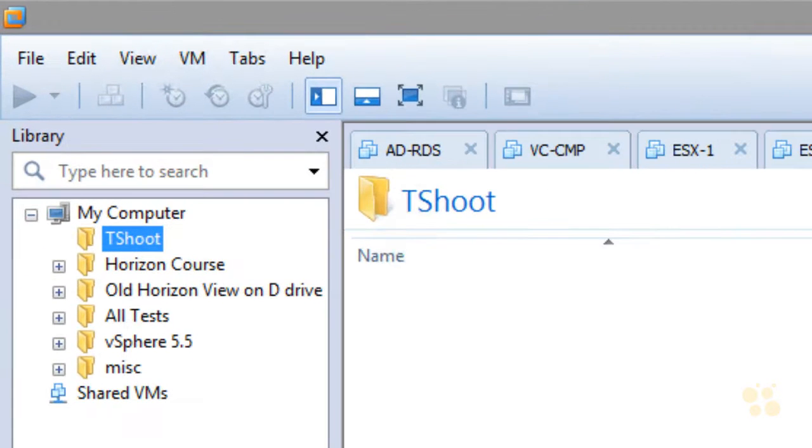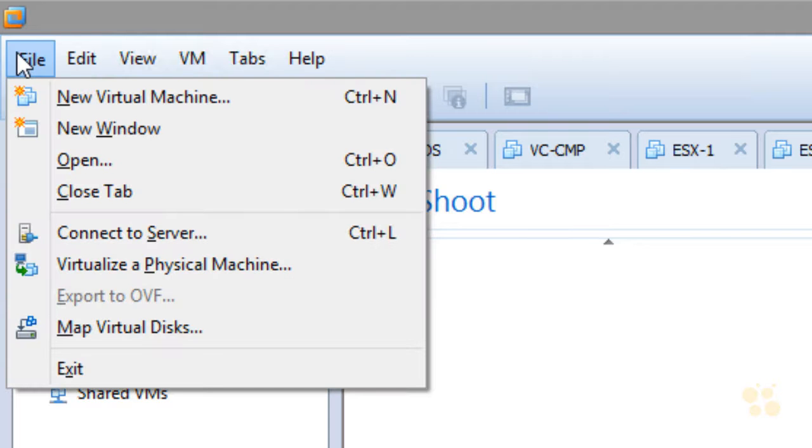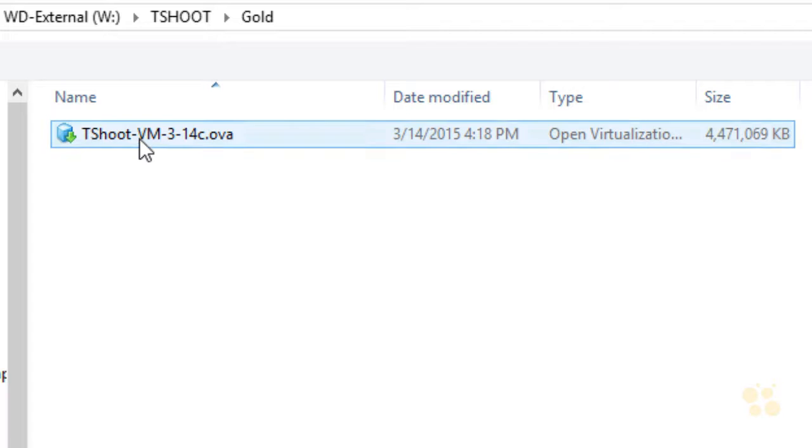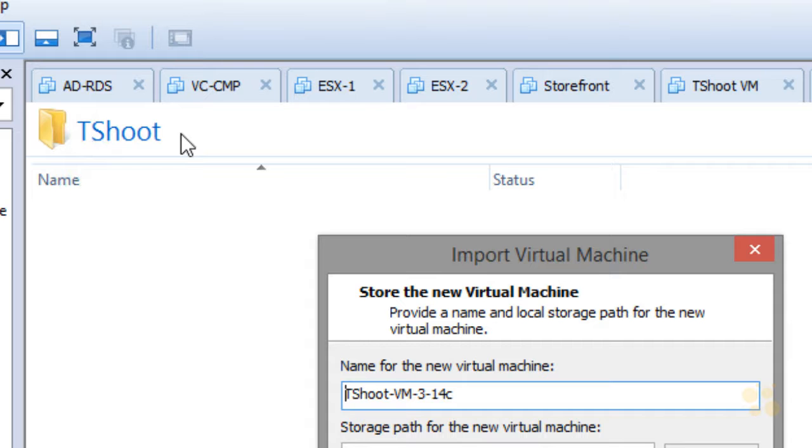So here in VMware Workstation, I'm going to go to File. I'm going to select Open from the drop-down menu. I'm going to go to the location that has the OVA file that I downloaded from the Nugget Lab area. And here it is, tshoot-vm314c.ova. It is about 4.5 gigabytes in size. It's pretty big. So I'll simply double-click on that to install that as a virtual machine here in VMware Workstation.